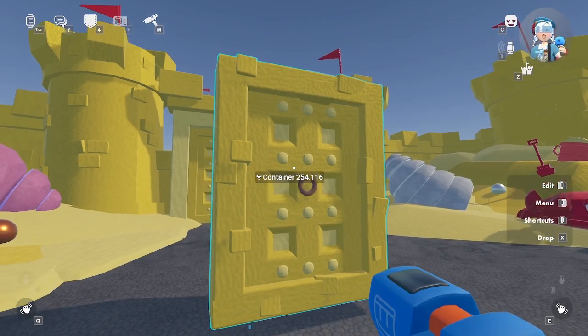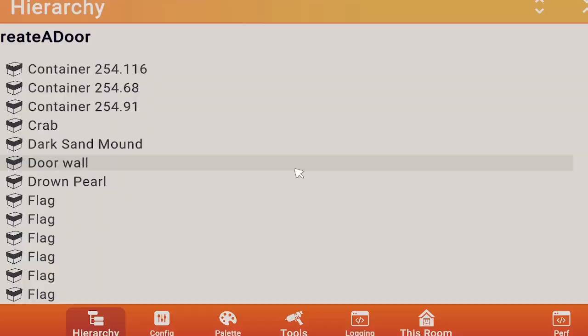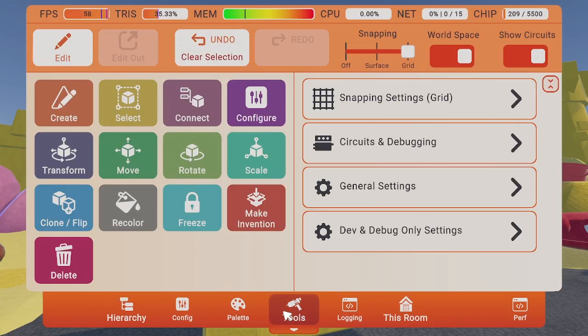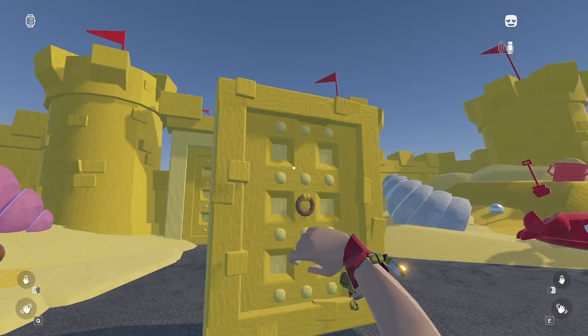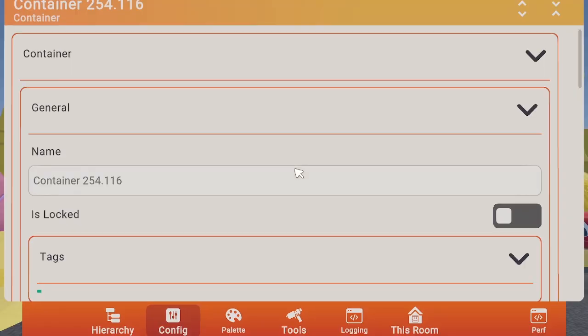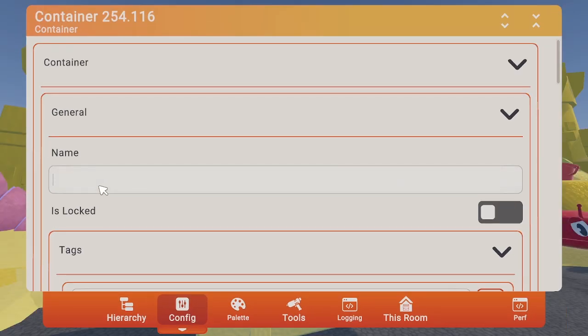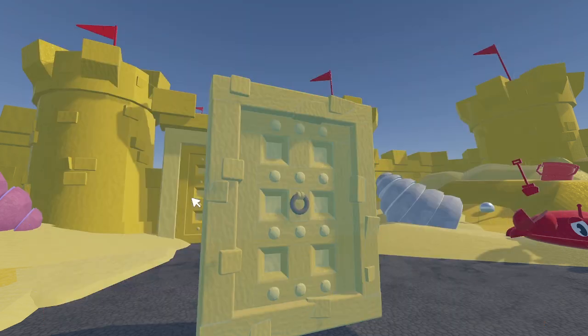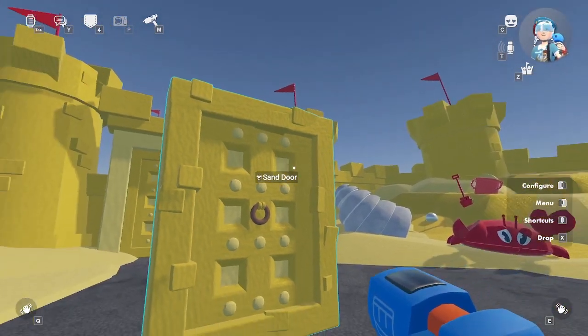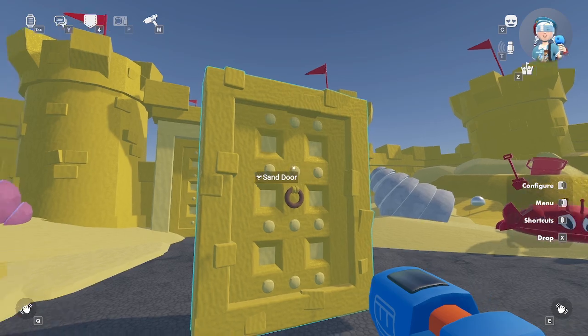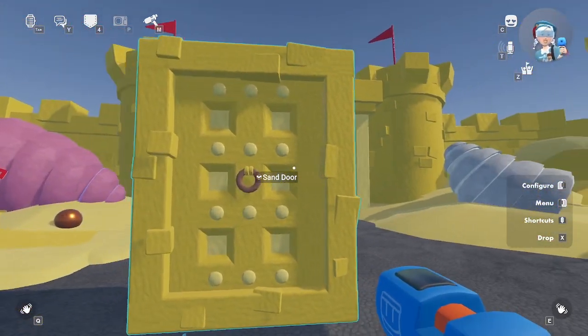Let's first rename this container. Open up your Maker Pen menu, select the Configure tool in your Tools menu, close your menu, and select the sand door. And we can rename the container here. Going to name this Sand Door. Close your menu, tap off the door, like so. And as you can see, our door is now called Sand Door. We can now find our Sand Door container in our hierarchy menu.